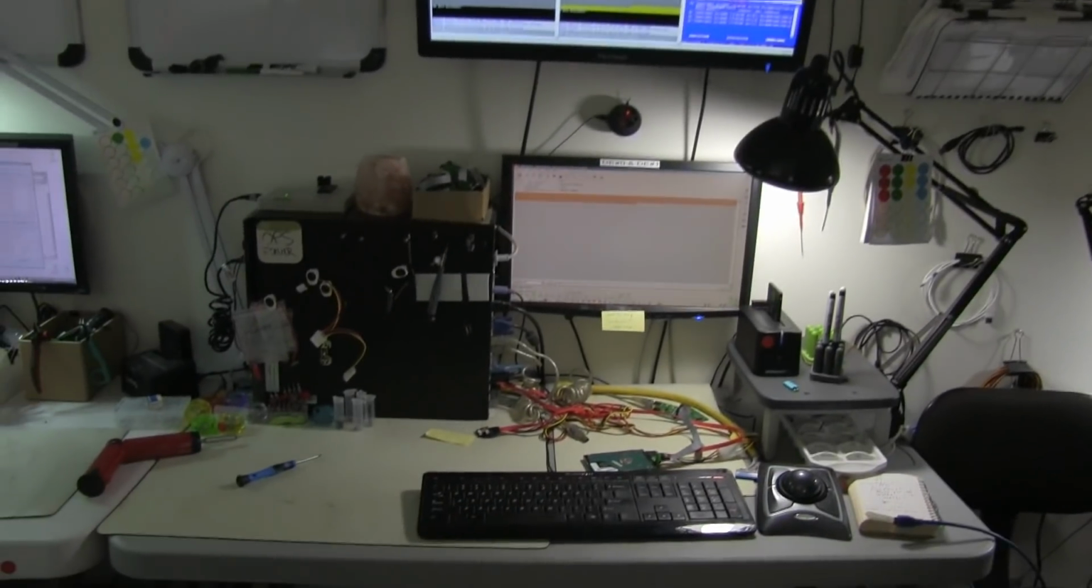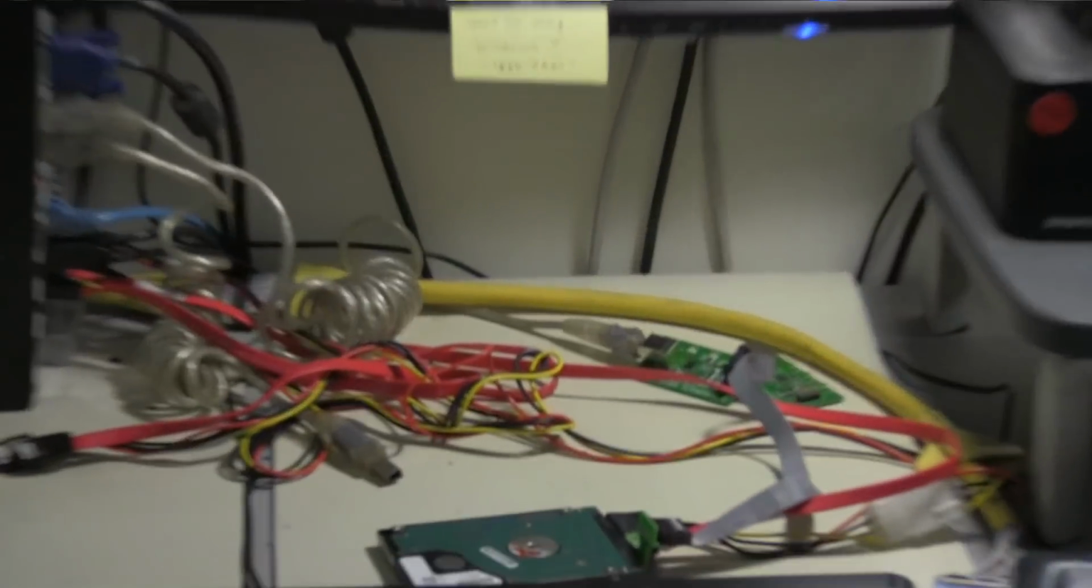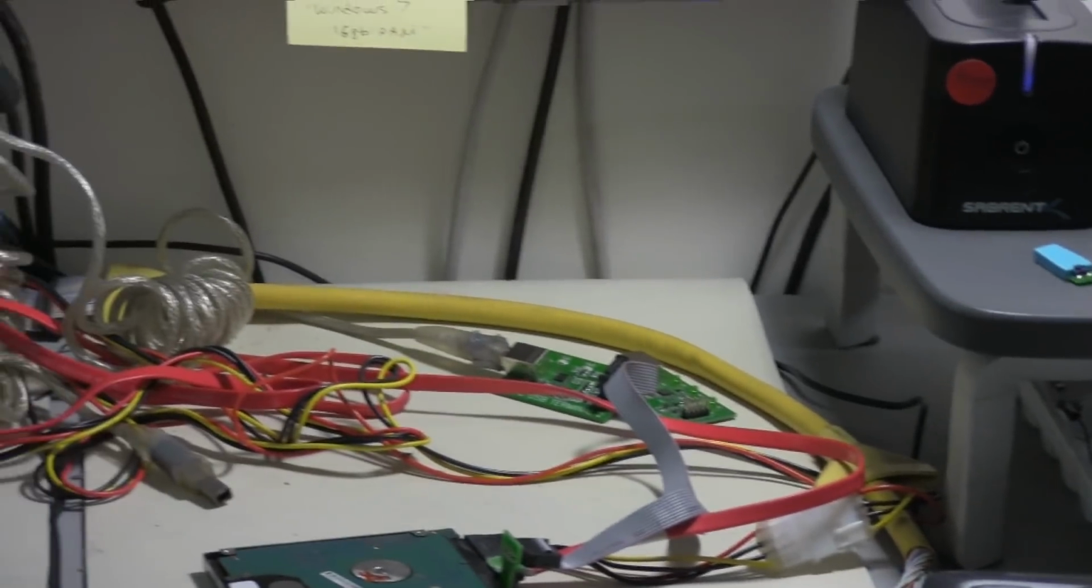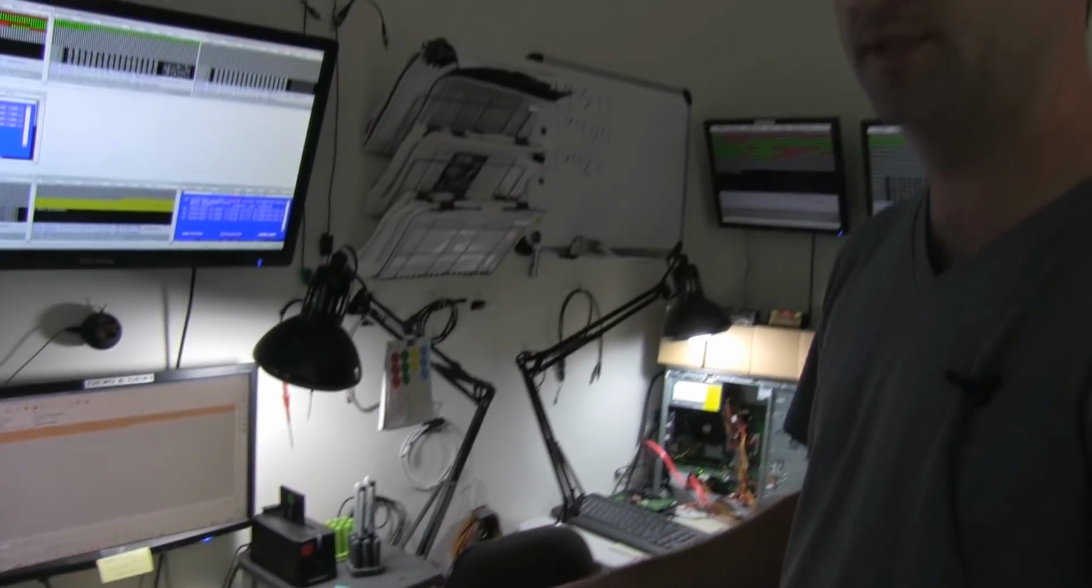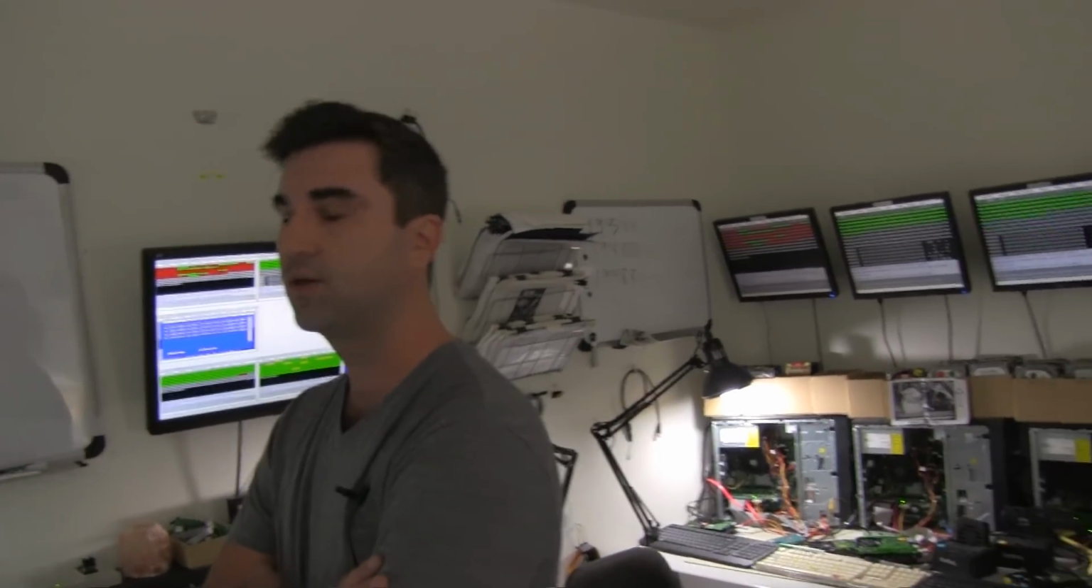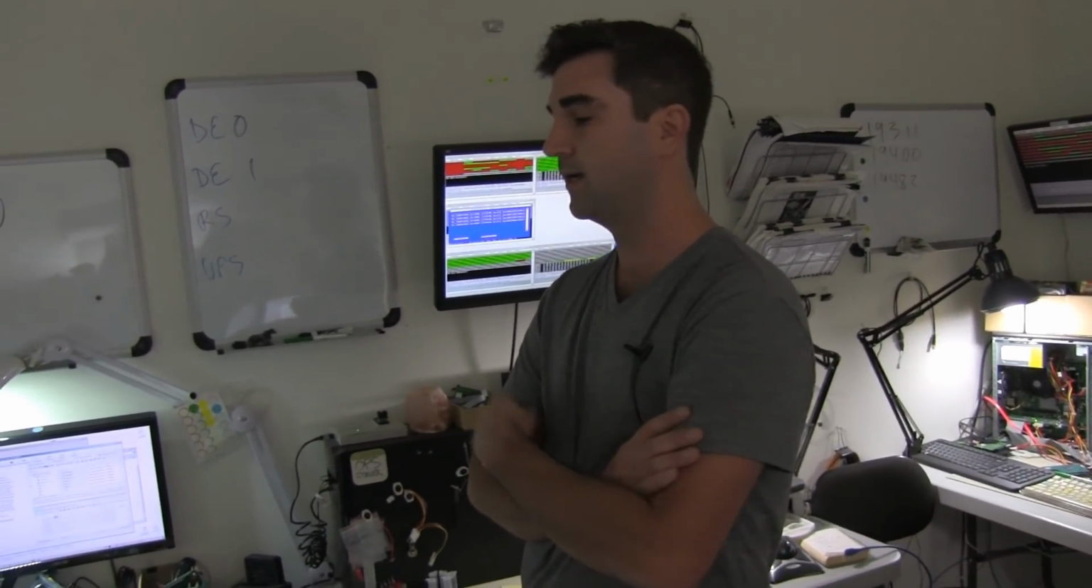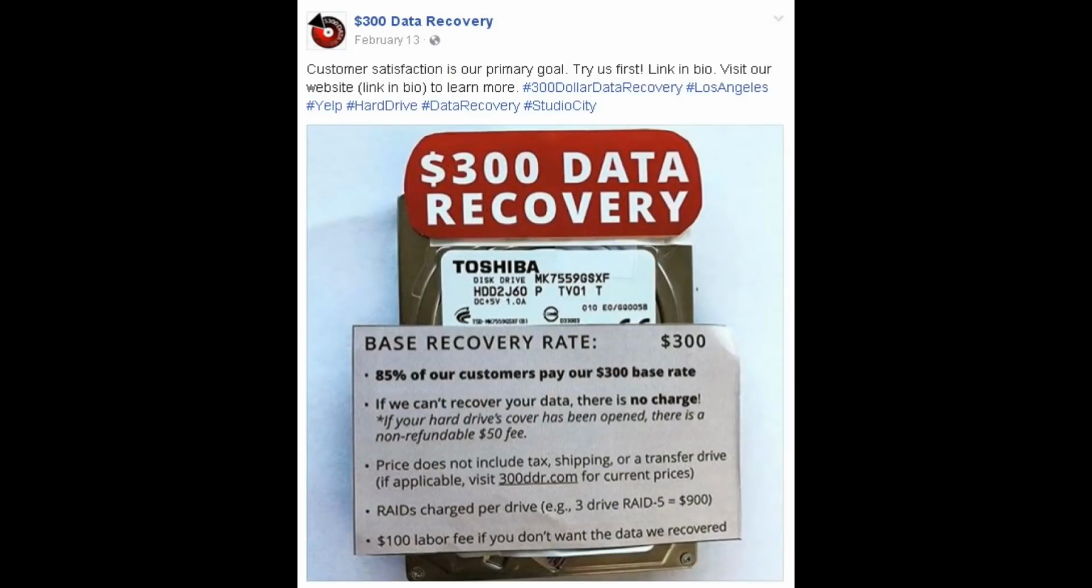So this is our PC3000, it's called a UDMA-E data recovery tool. But this is where we do all of our main diagnosis. When we do a RAID, we don't use the original enclosure or the original server that the RAID came out of. We just take the drives and we rebuild the RAID manually.